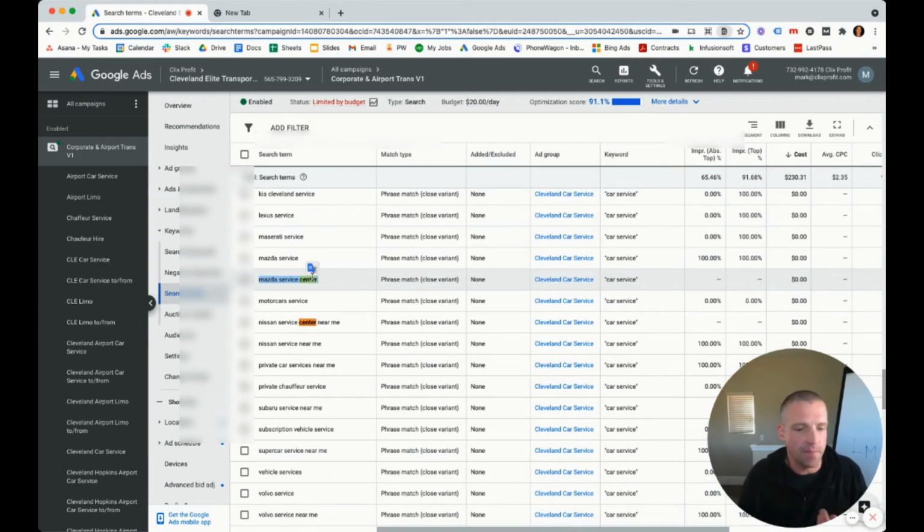And so really, I only use it when a client isn't getting enough traffic from other keywords, but you have to have a massive, massive list of negative keywords. See this Lexus service?